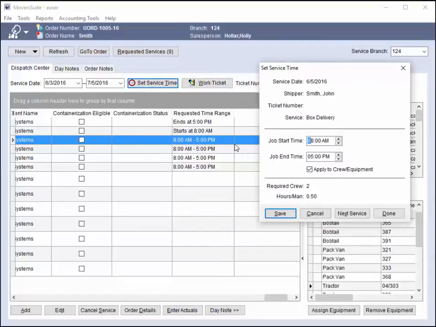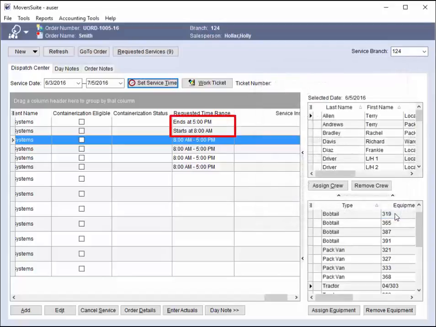The application sets the requested time range as the default job start and job end times. On a final note, the grid displays starts at and ends at accordingly if one of the time values is missing.